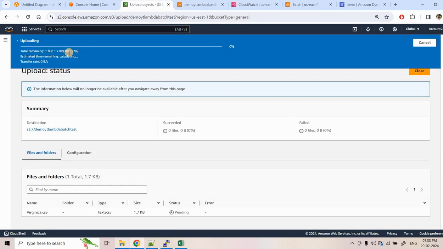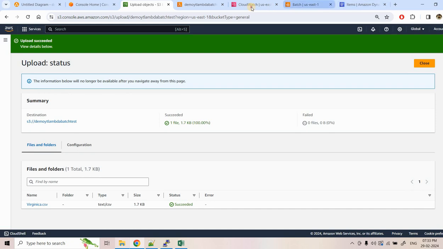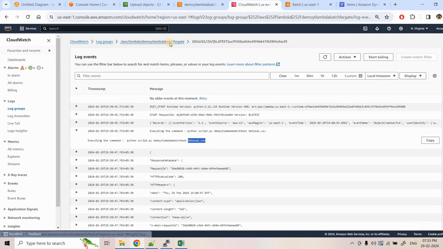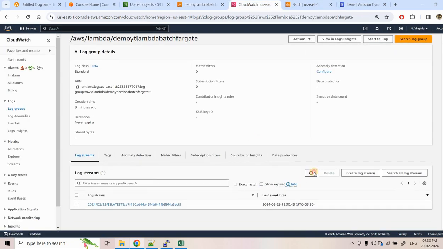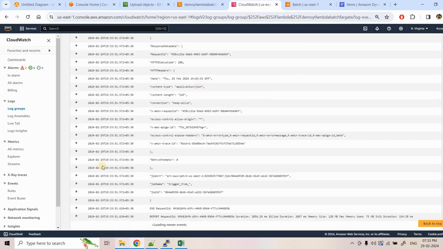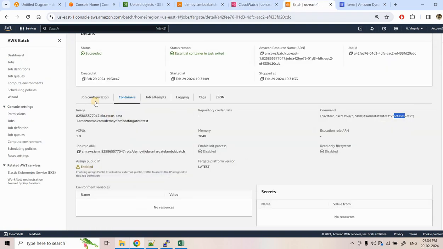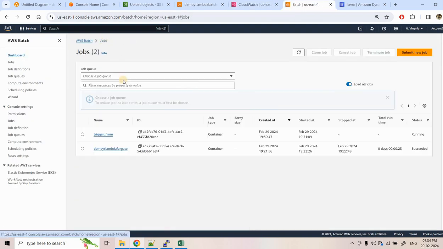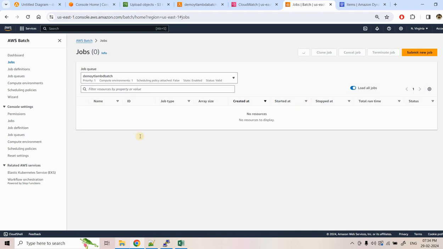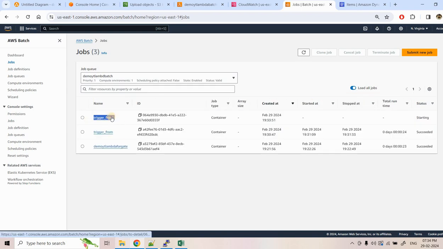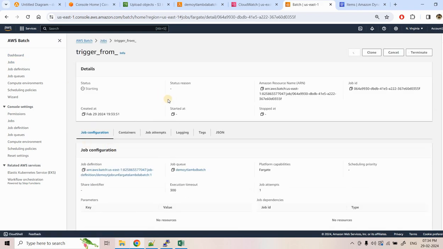We have just uploaded this data, and now we can go to CloudWatch to check whether Lambda got triggered or not. Here you can see just now at 7:33 p.m. one Lambda is triggered and it is showing no error. Let's go to our Batch. I'll go to the jobs section, choose my queue, and here you can see the trigger from this particular part is coming.